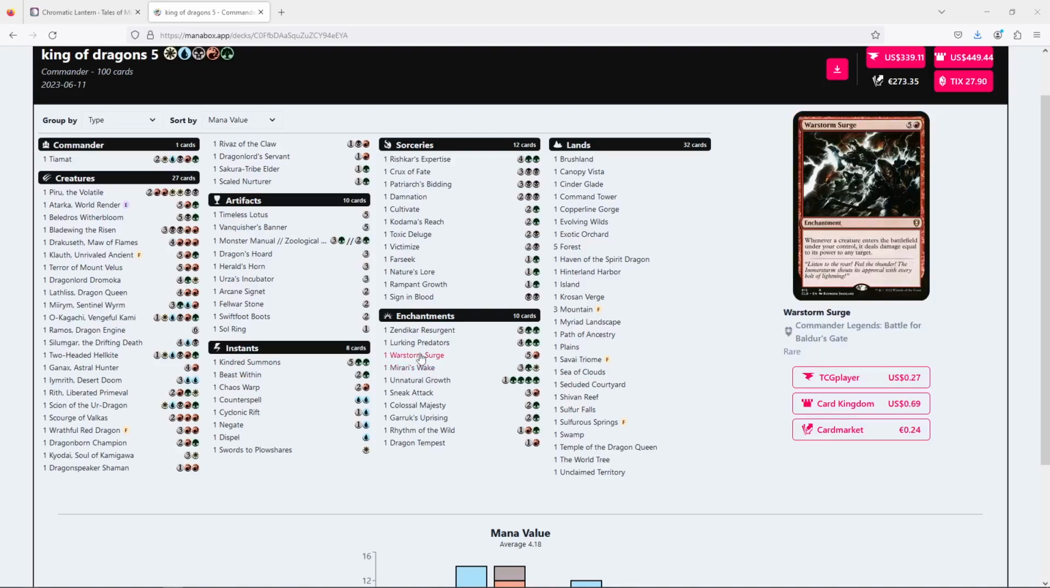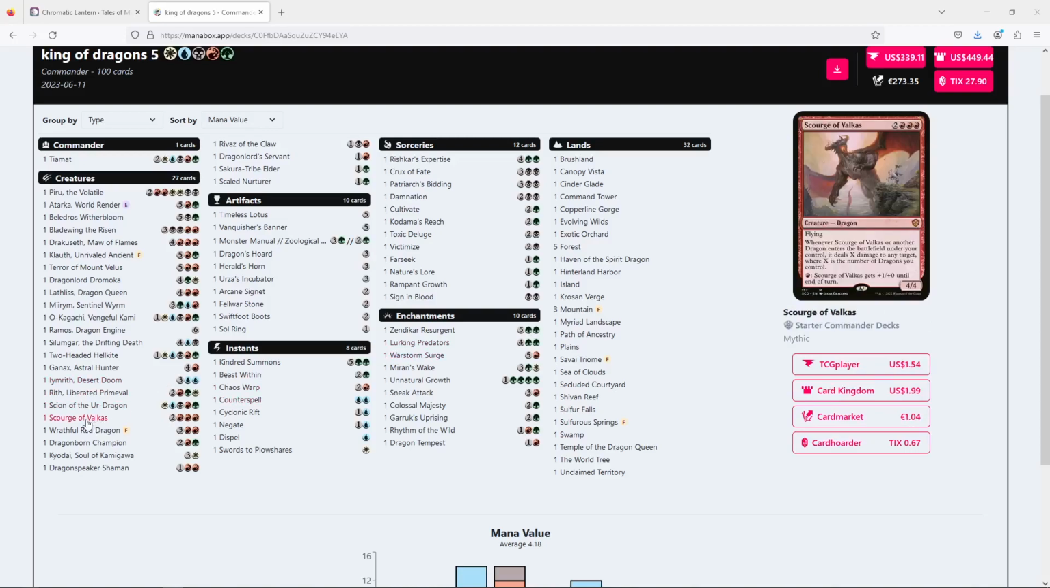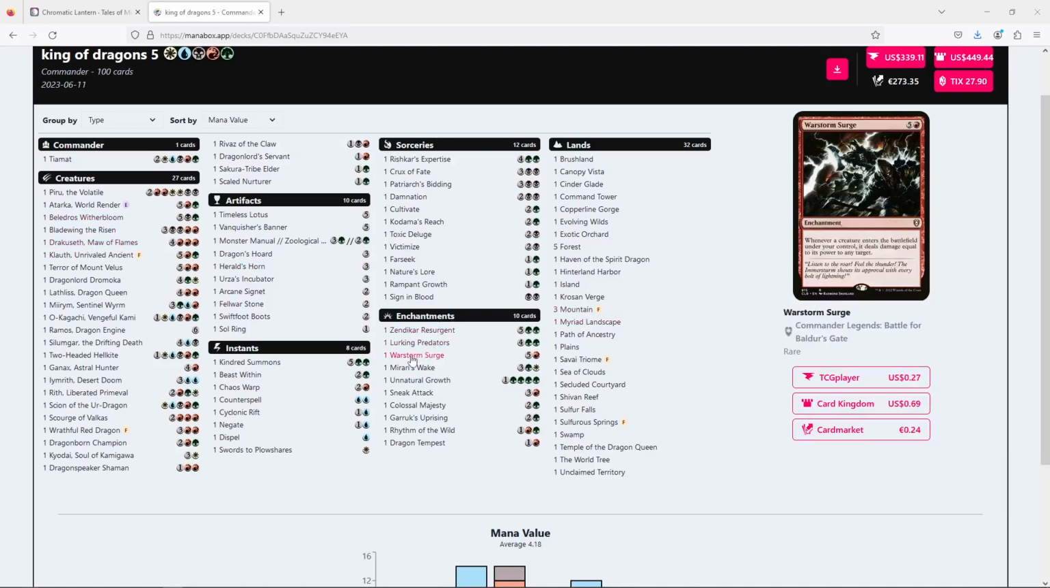Warstorm Surge, don't love it as much. I think there was a time where this card was printed into every commander deck, and I don't think we should be in that time anymore. This is when creatures enter the battlefield, they deal their power as damage to something. You already have cards that do that, like Scourge of Valkas or the Maw of Flames. These creatures already have that effect. Why do you need it again? Wouldn't you rather just play the next dragon so you can attack? I feel like it's just a bit of a win more strategy.